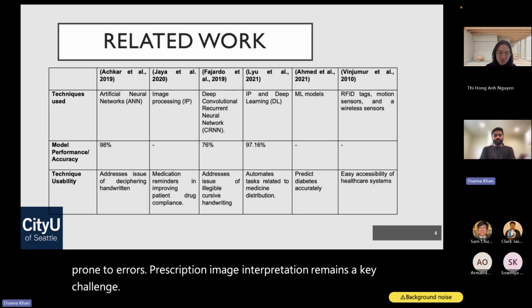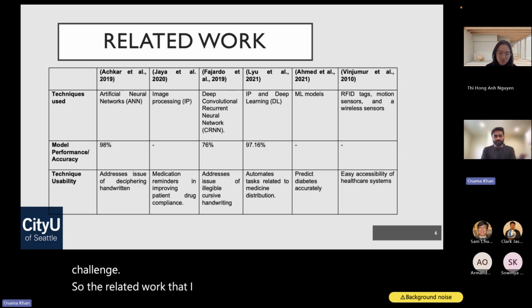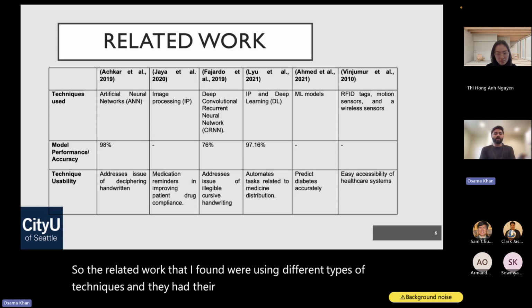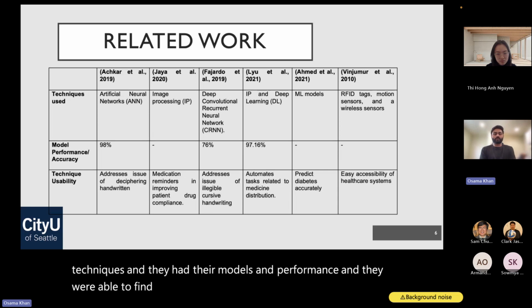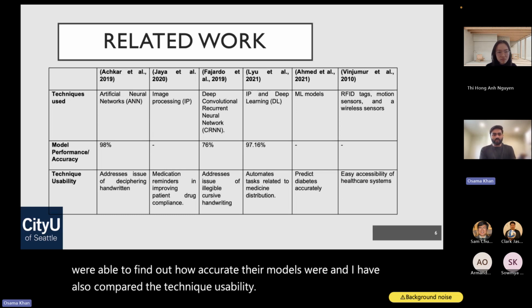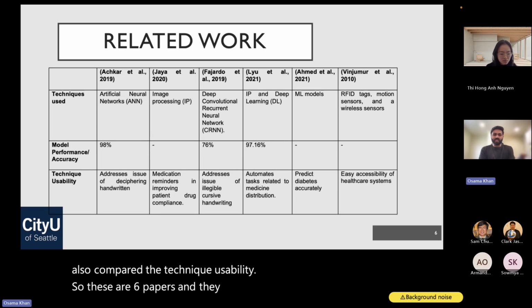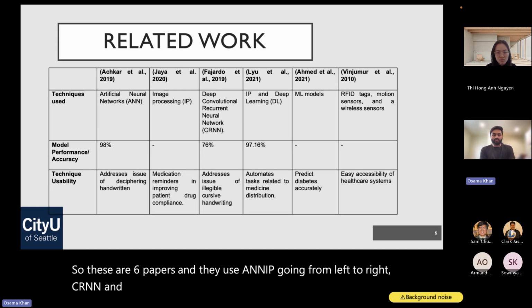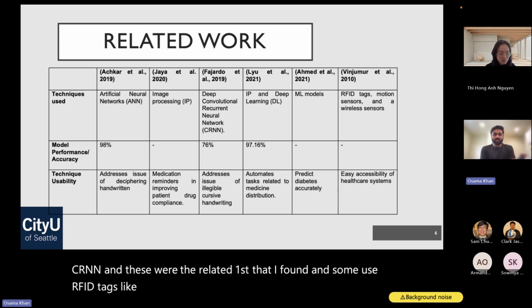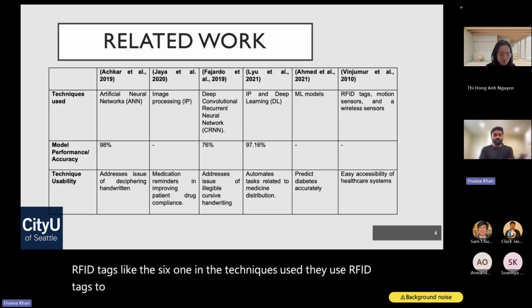The related work that I found used different types of techniques, and they had their models and performance, and they were able to find out how accurate their models were. I have also compared the technique usability. These are six papers, and they use ANN, IP, going from left to right, CRNN, and these were the related works that I found. Some use RFID tags, like the sixth one in the techniques used, to identify those medicines and so on.